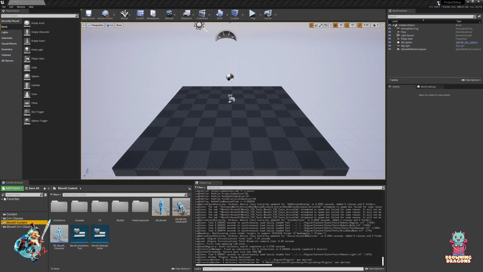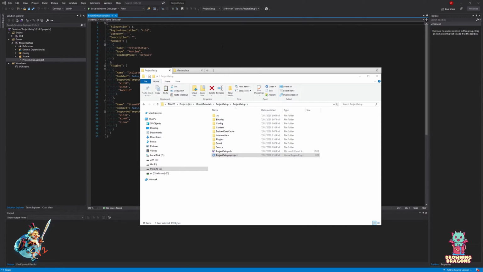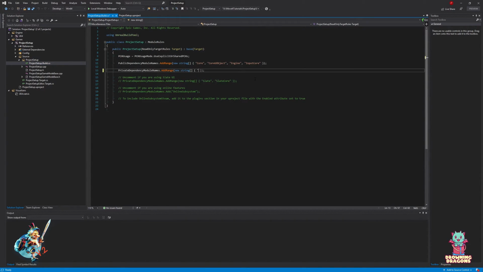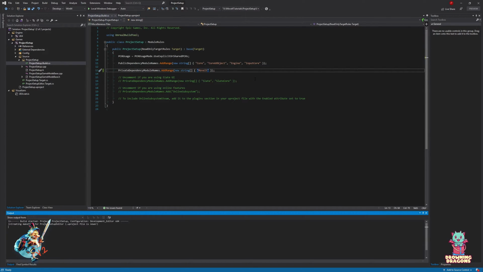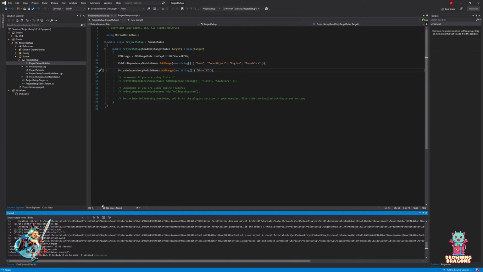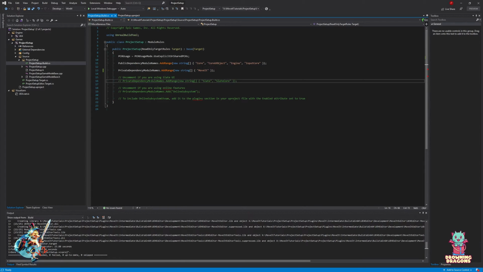So now that we've enabled MoveIt, we can close this down and you see it comes up in our U project. All you need to do from here is come into your project name, go to the build CS. It's going to put it in private, MoveIt. And now if I build that, as you see, it succeeded. And that means that we can now extend MoveIt classes.